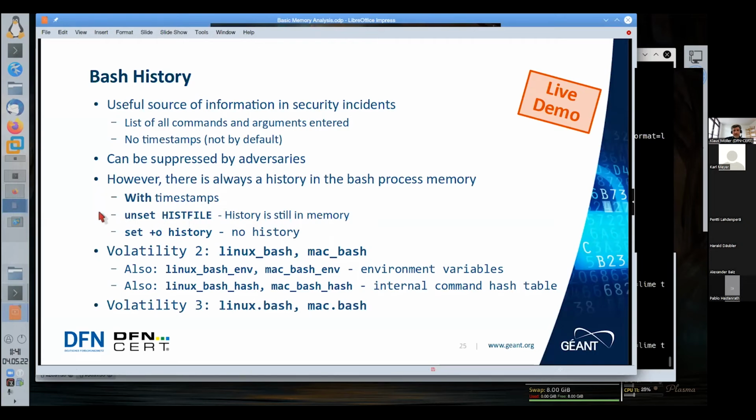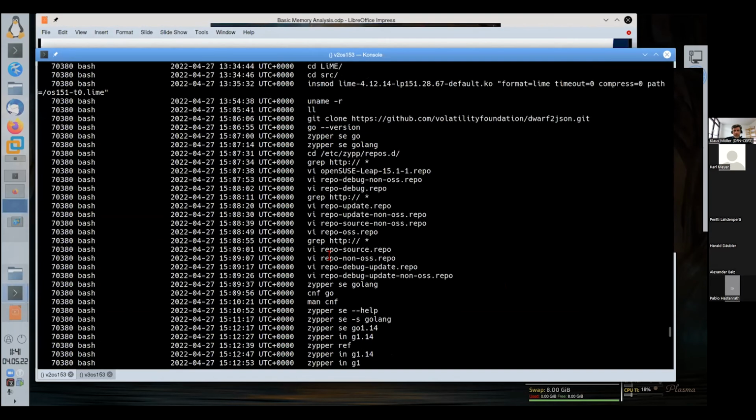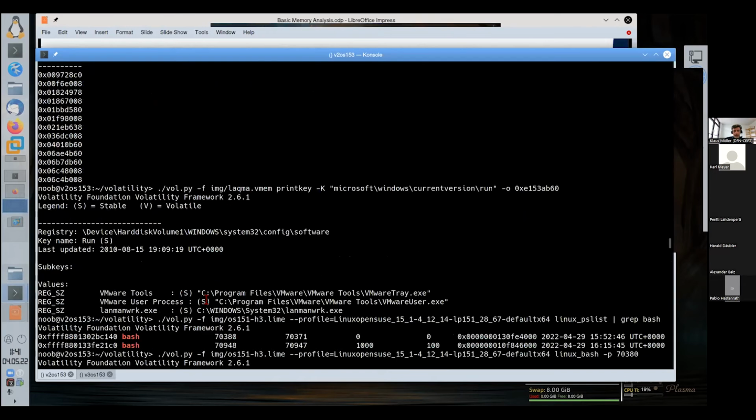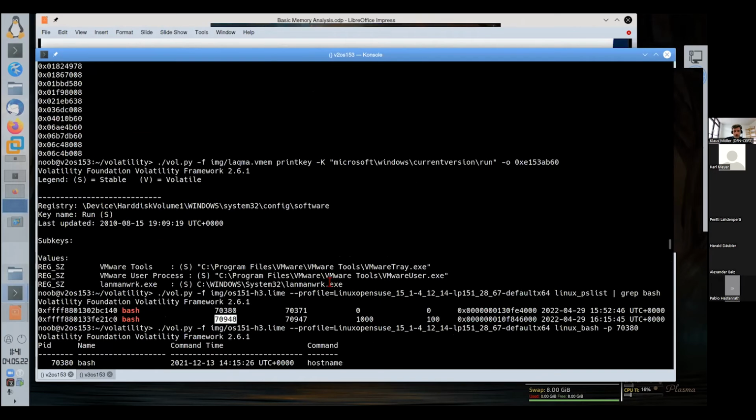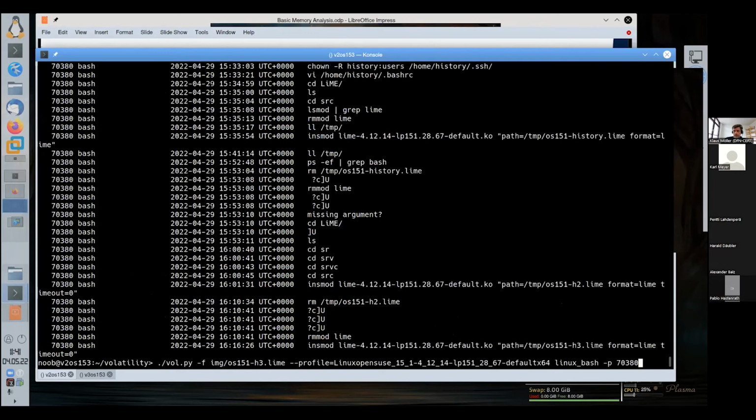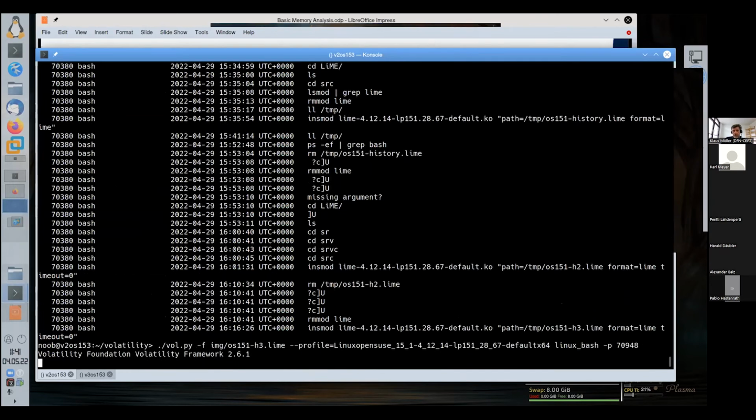If you unset the history file, this doesn't keep the bash from still keeping the history in memory. And I'll show you this with the other process ID, where I've tried this, and let's see.